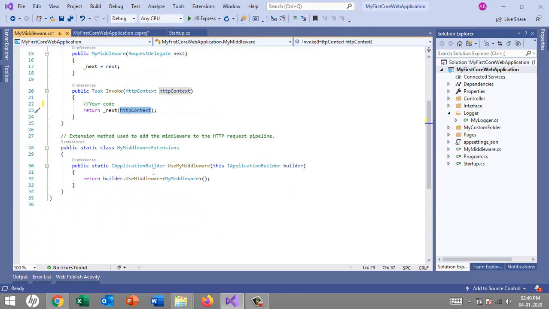And this is the extension method. This is a new concept for us, so just understand, this is a custom method, or we can say an extension method of the application builder class. The UseMyMiddleware method is not available in the application builder class, but by declaring all this, we are telling the application builder class that this is an extra method we want to include in this class.